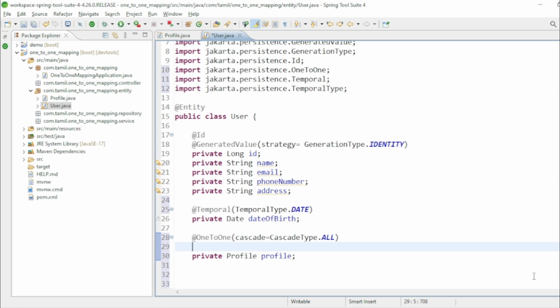From this table, I'm passing the data to the profile table, so that I'm joining the two tables. For joining two tables in SQL, we are using primary key and foreign key. So you can use the annotation of join column. First, for the foreign table, that is profile, the foreign key, that is profile ID, I'm giving in this table. This is the foreign key of the profile table. So this profile ID column will automatically generate in this user table. It is always related to the profile table.